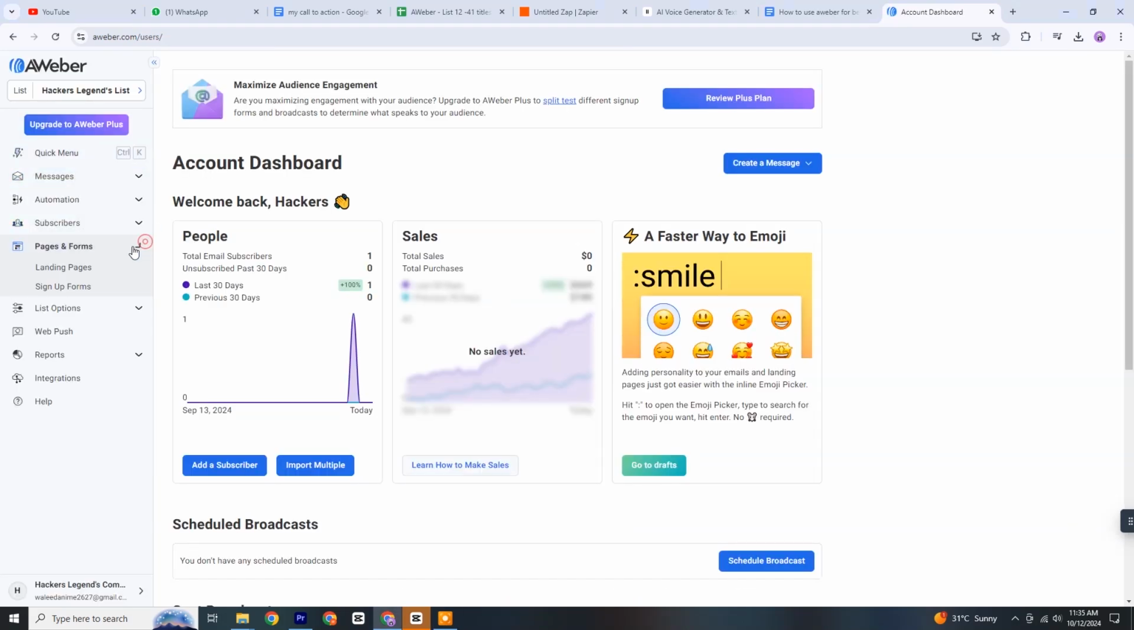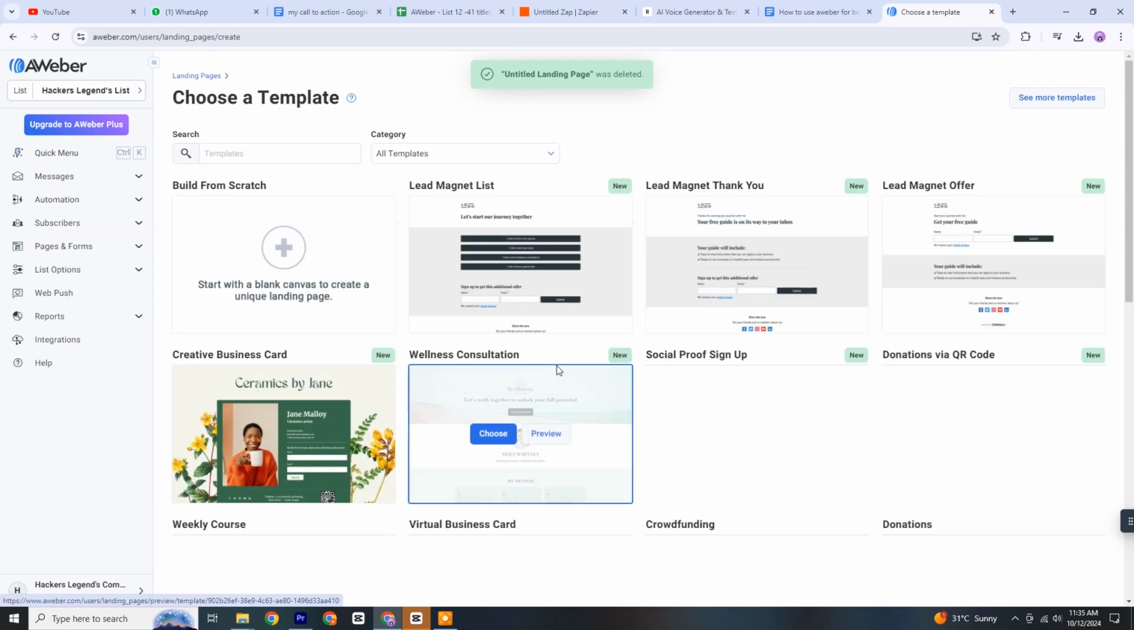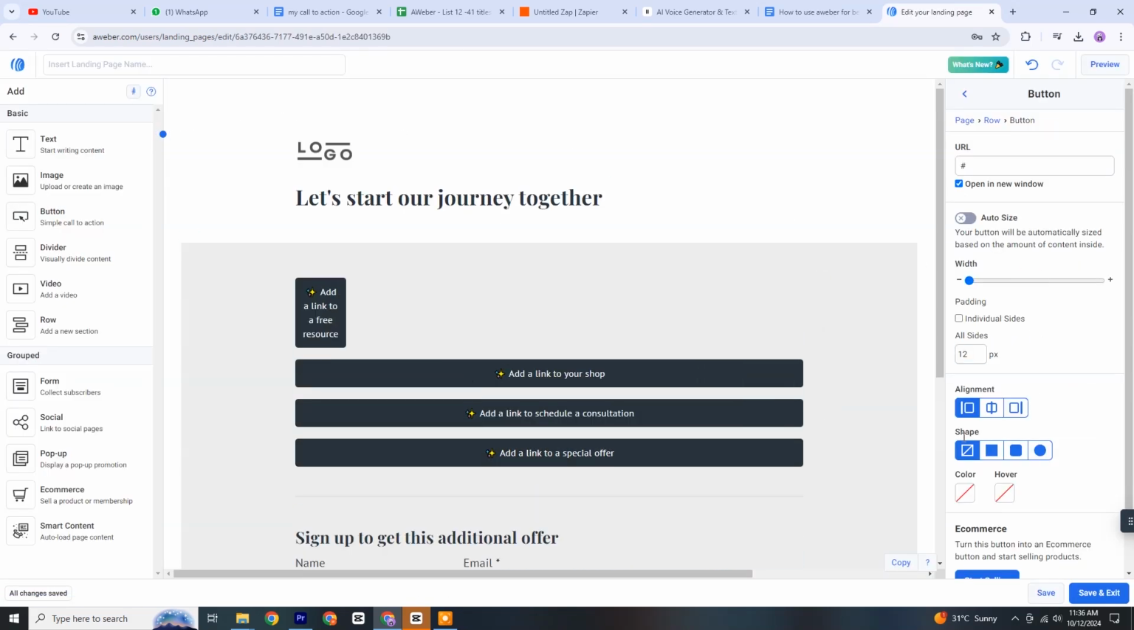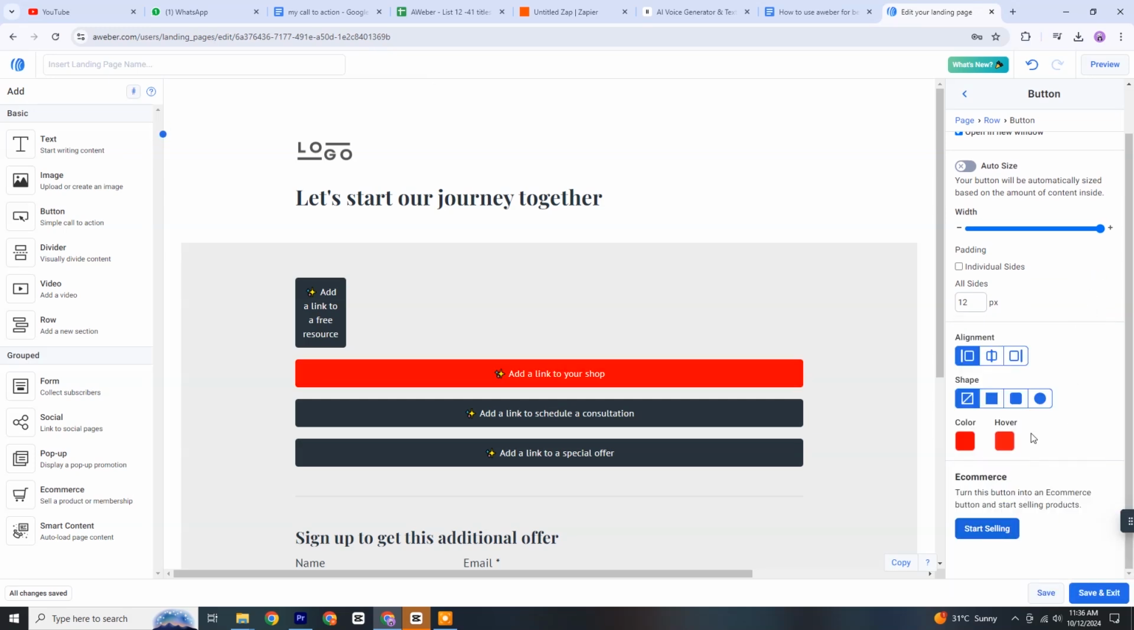Creating a landing page. Navigate to the Landing Pages tab and click on Create a Landing Page. Choose a template and customize it using the drag and drop editor to include your branding and content. Once you're satisfied, publish the landing page and share the link to capture leads and grow your email list.